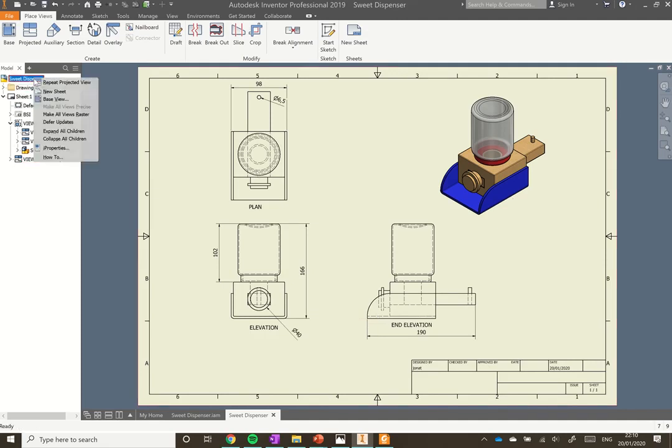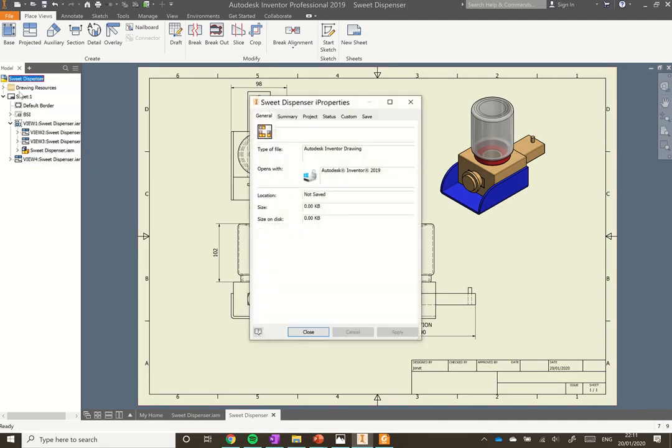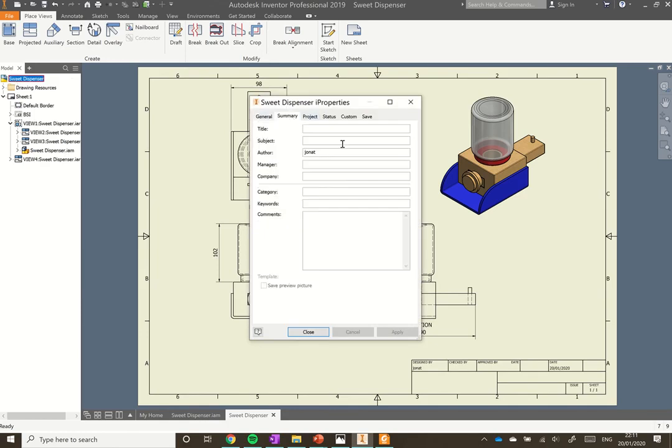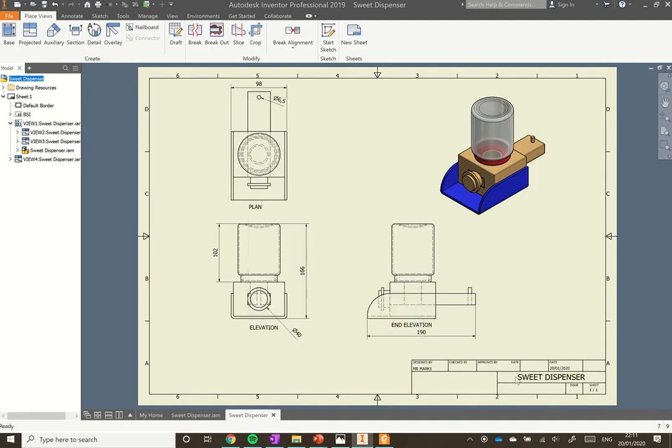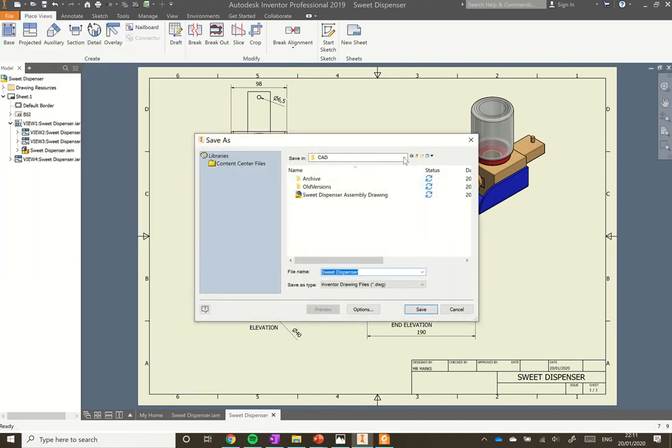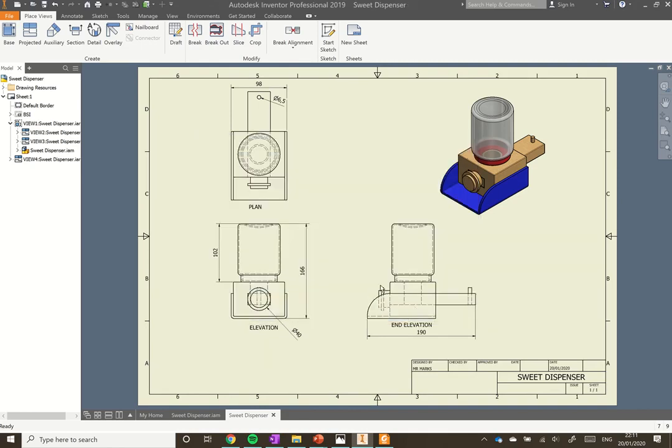One thing we do want to add though, if we go into here, go iProperties, right click on the sweet dispenser there, sorry. Go to summary, the author, put our name, so Mr. Marks, title, sweet dispenser there, click apply and click close, and you'll see that appears down the bottom here. So now we can save this here, so go file, save as, just make sure you save it in the right area. So let's save it as sweet dispenser, click save, and that's our drawing saved there.